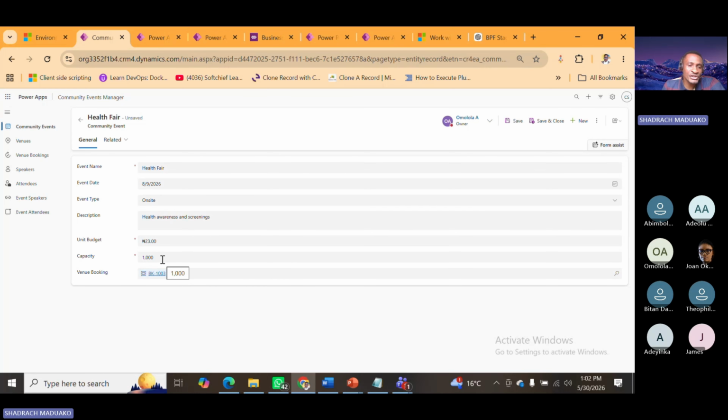Now, for you to make sure that this value is also pushed to the database, you need to click on save. When it saves, this value will be updated on this record in the database, in Dataverse. You'll be able to see this in the views and in other places, in reports, in dashboards, where you're trying to use this record.